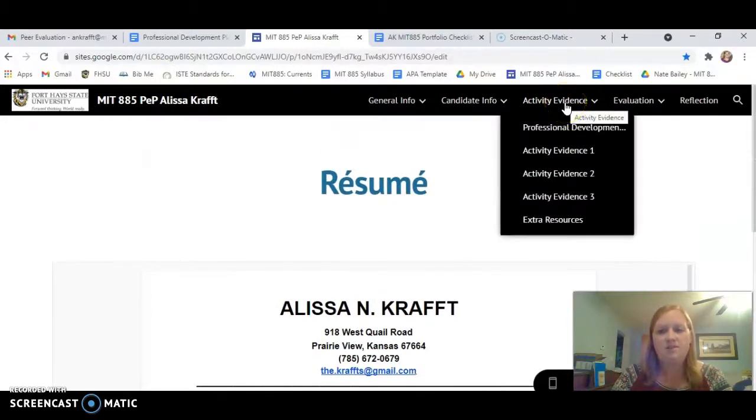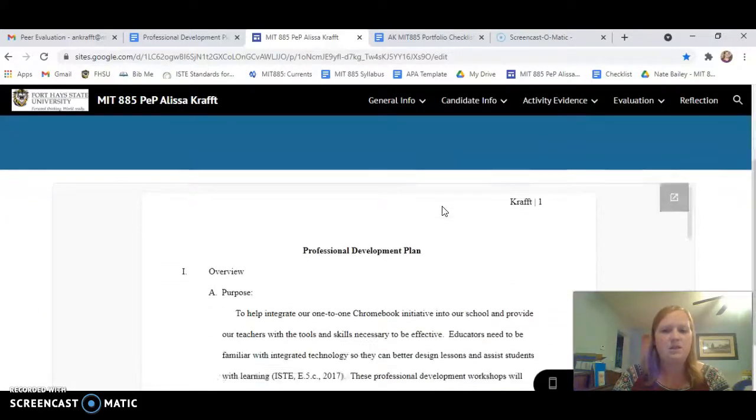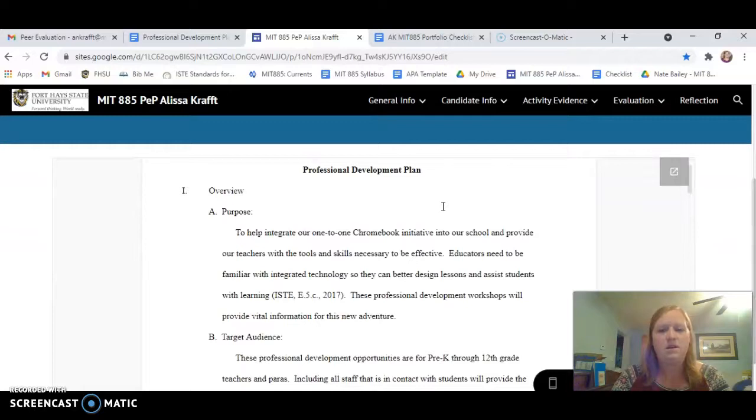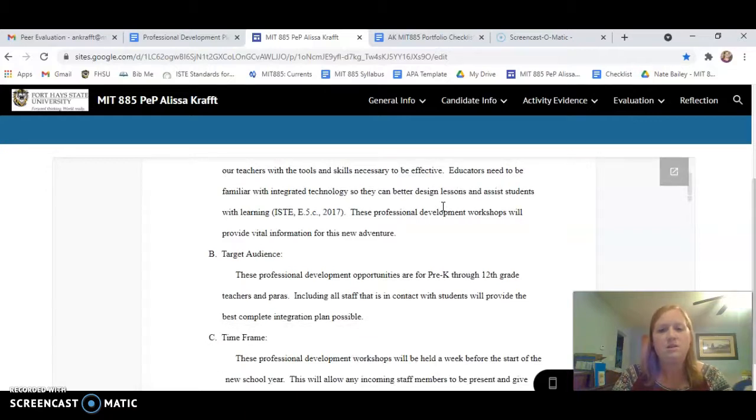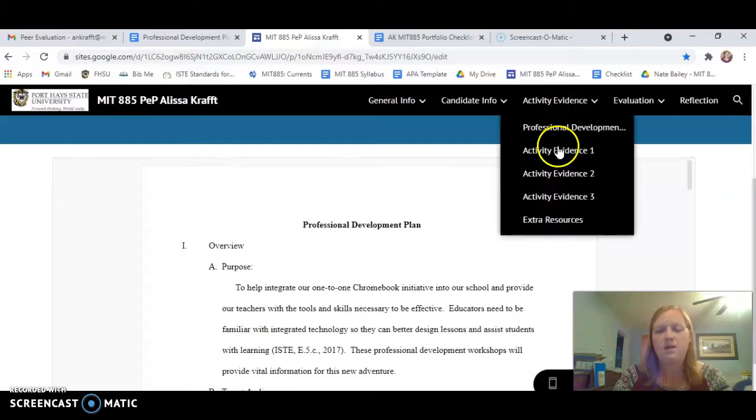Under activity evidence, the first drop down is my professional development plan. I focused it a lot around integrating one-to-one Chromebooks into our high school, which our school is currently doing, and the in-service that would be necessary to achieve that.